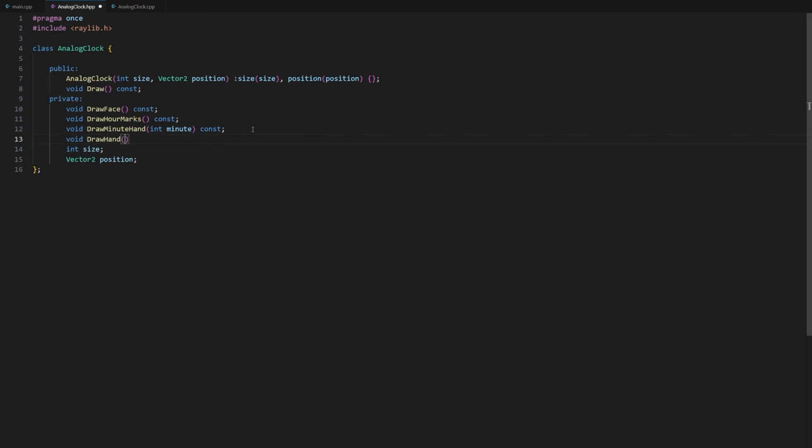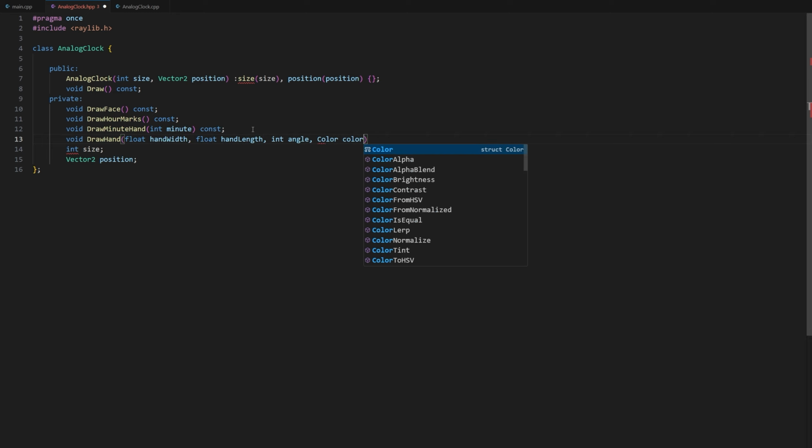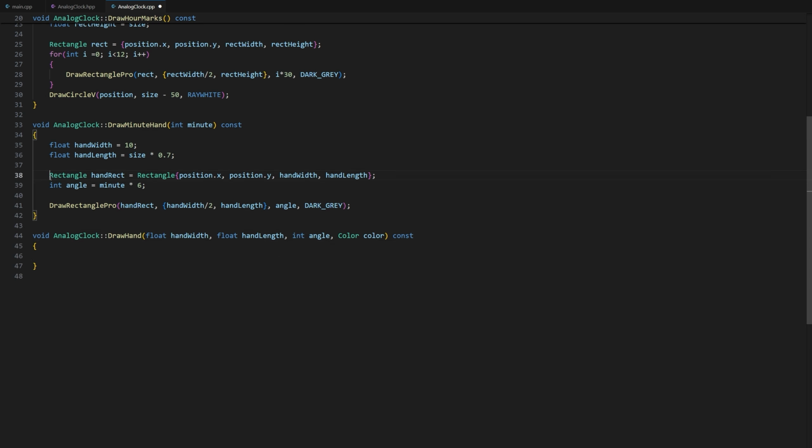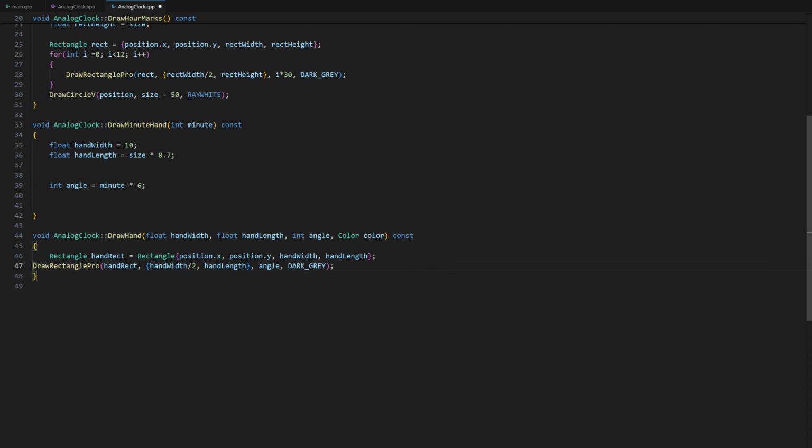void drawHand(float handWidth, float handLength, int angle, Color color) const. Now we can implement it. We cut these two lines of code from the drawMinuteHand method and we paste them into the new drawHand method. We just need to change the hard-coded dark gray color here to the color parameter. That's it. Our new method is ready.